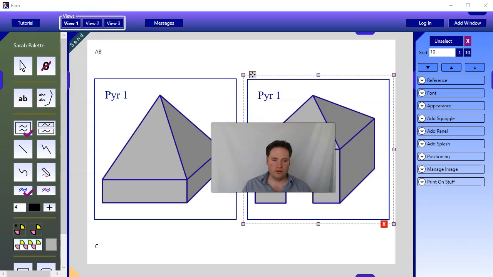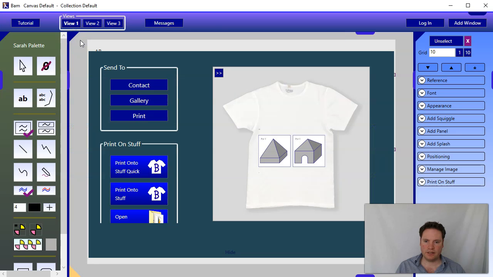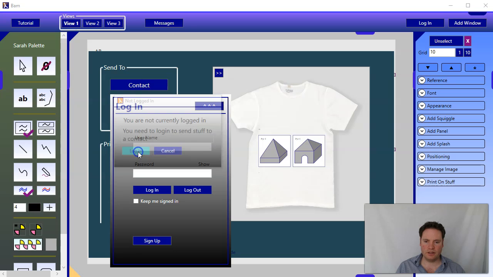If you wanted to send your creation to a friend who also has BAM, you can click send, go to contacts. Okay, we're not currently logged in, so I'm just going to log in.